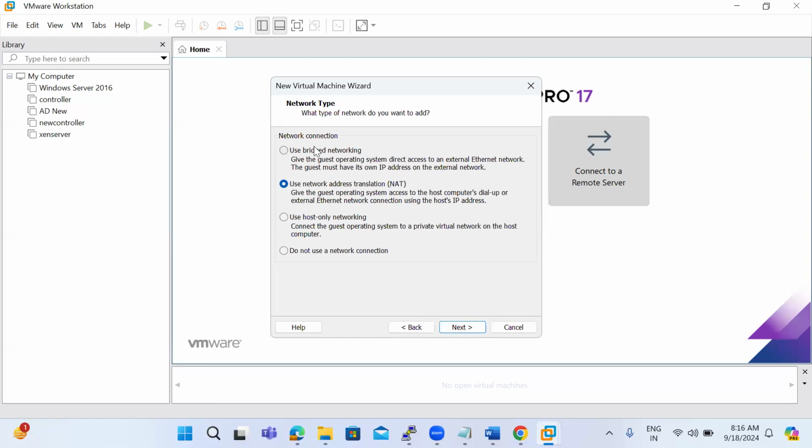If you use the bridge network, the VM can communicate outside of this machine also, and from outside that VM is accessible. If you use NAT, it can be accessed only from the host, and it can use the host's internet. If you use host-only, it's only a private network. We don't even get the internet from the outside.